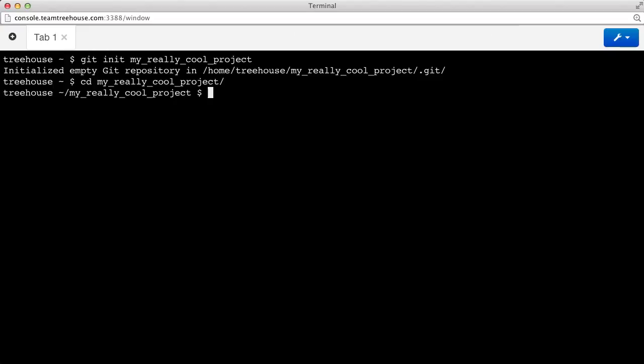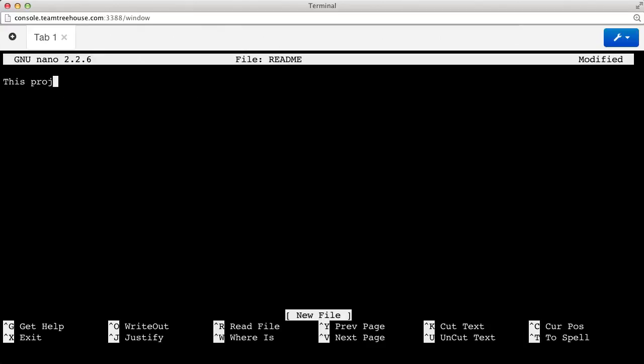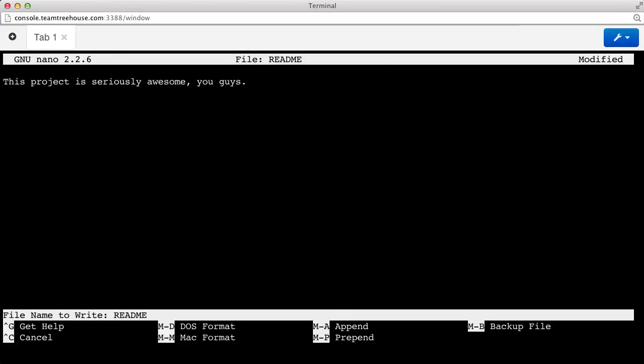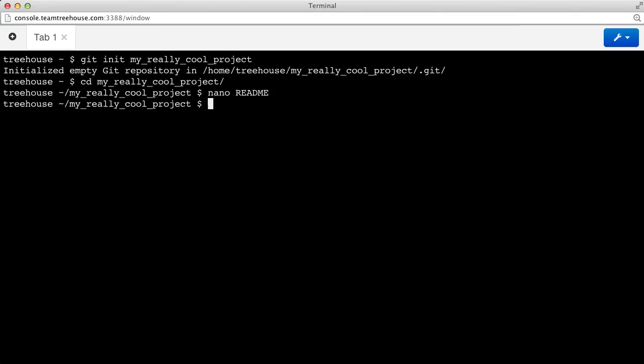Let's create a README file. That's always a good place to start on a project. I'm going to use the Nano text editor for this, but feel free to use whatever text editor you prefer if you're following along. Then we'll save the file. In Nano, the command is Control-X. We'll say, yes, we want to save changes and accept the file name. Now we've created a new file in our repository.